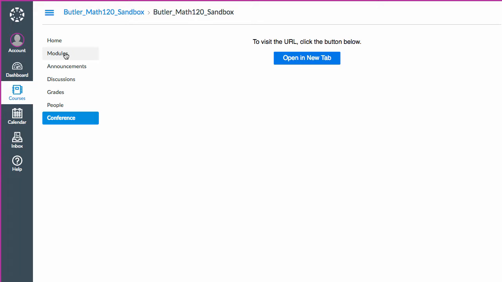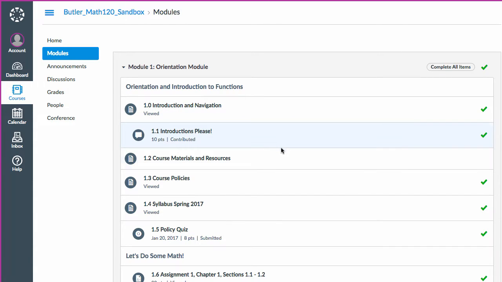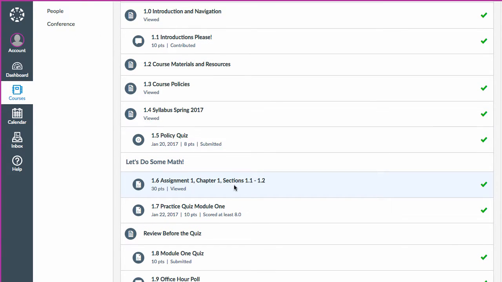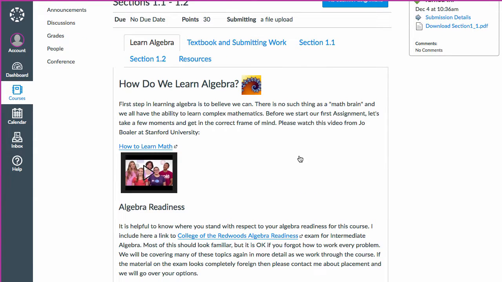So let's go back to modules for just a second and take a look at a page, and I want to talk to you a little bit about some of the different links that you find on a page. For example, if we come down here and take a look at the first assignment, you'll see we have several different types of links. Let's start off with video links.